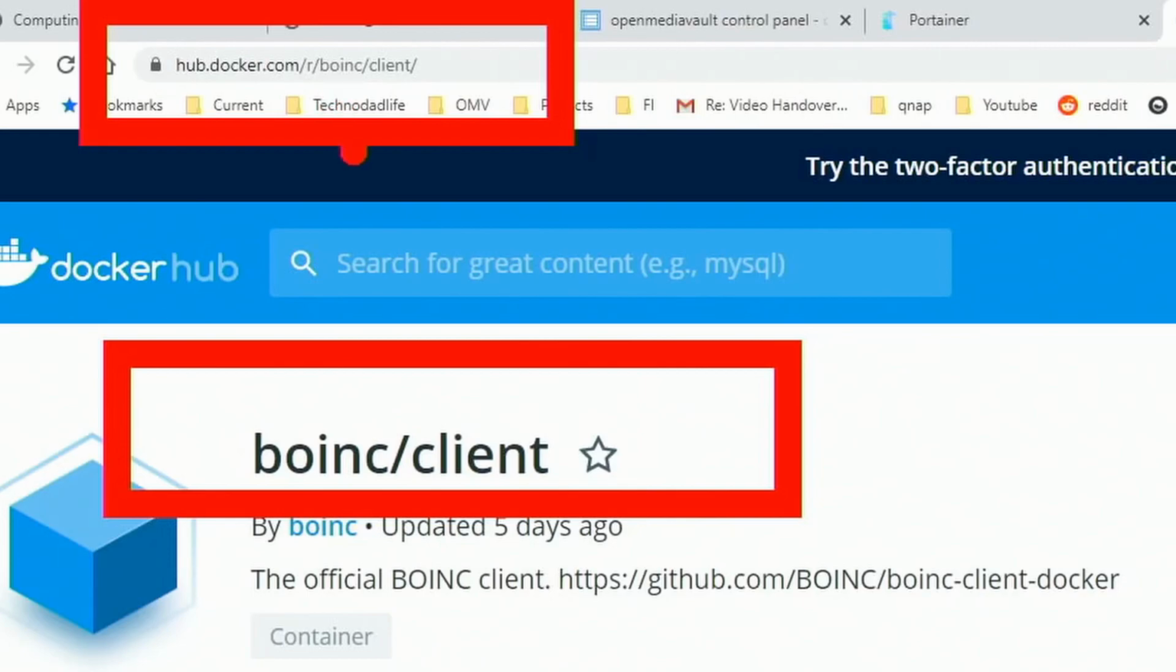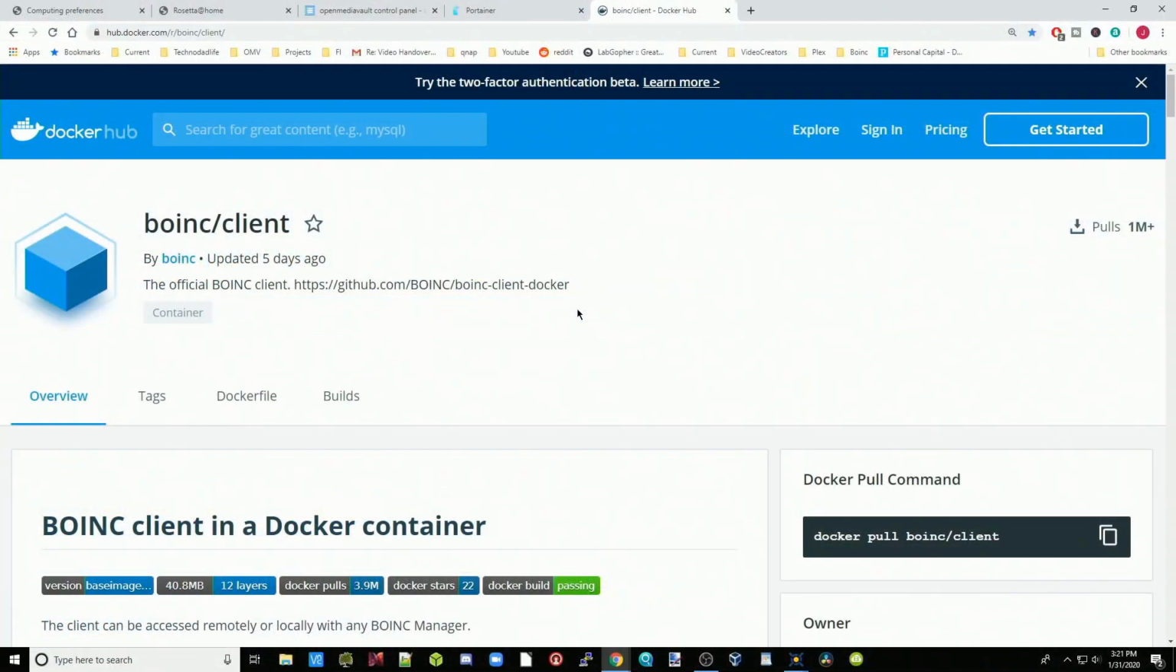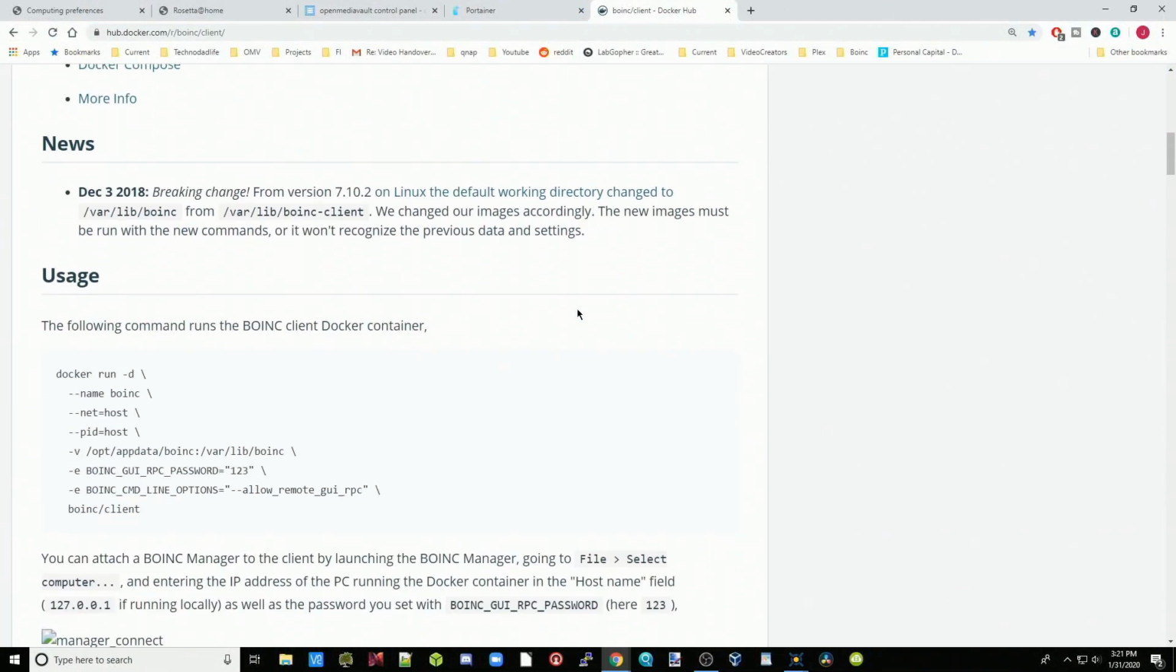And so we need the client actually to control the server, otherwise we have to do things through the command line. So next what we're going to do is go to Docker Hub and search for Boinc/client. And it has a bunch of different things, and let's just go through here as we go.